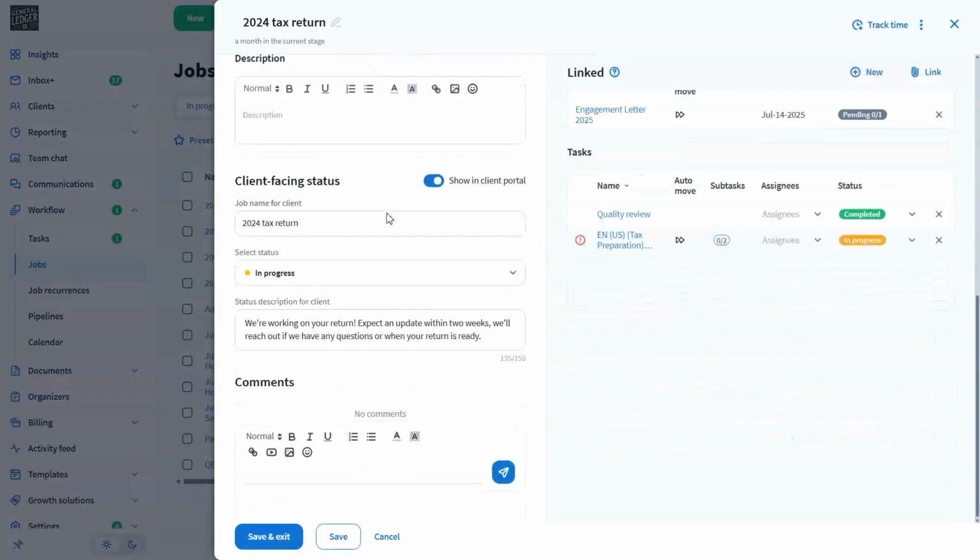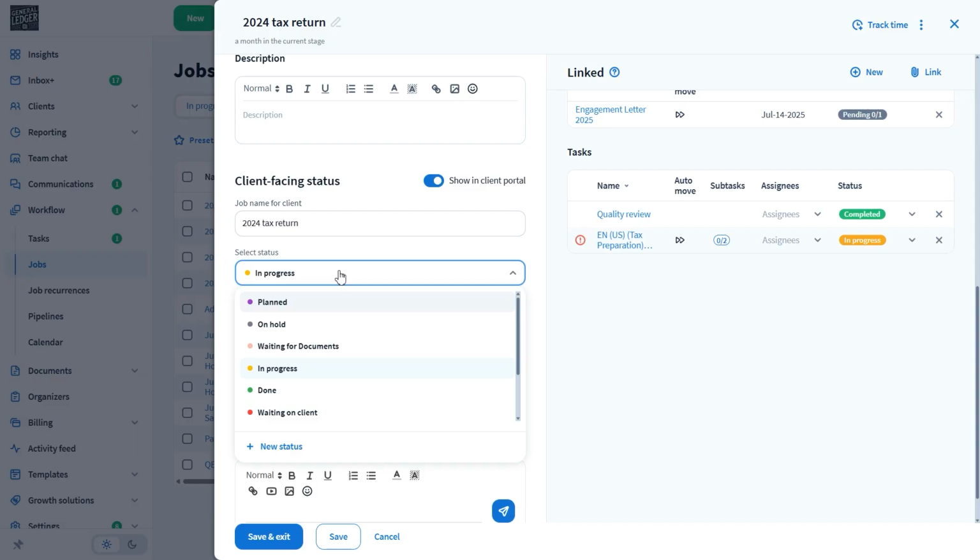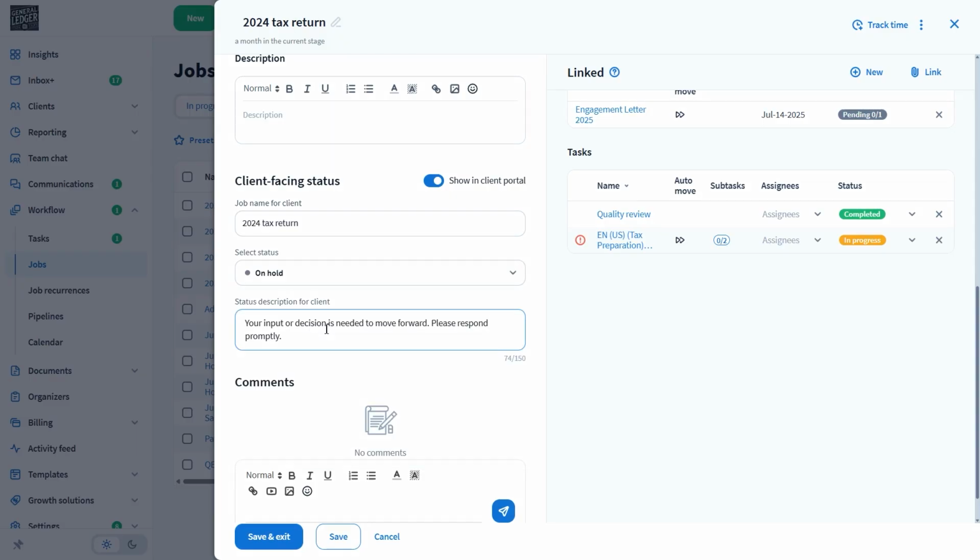Once your statuses are set up, they will be available as predefined options wherever statuses can be applied, for example on a job card. When selected, the associated color and description will appear automatically.